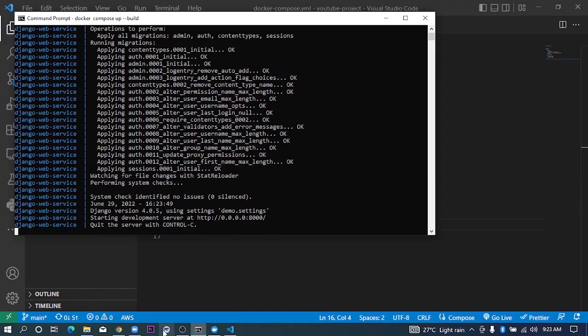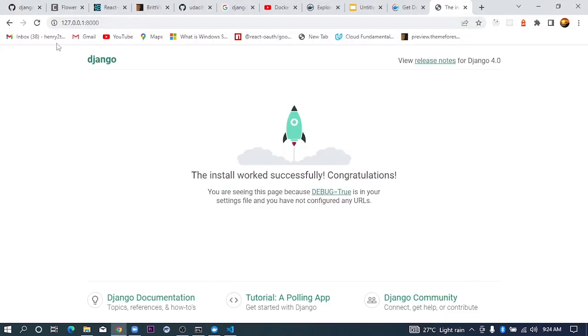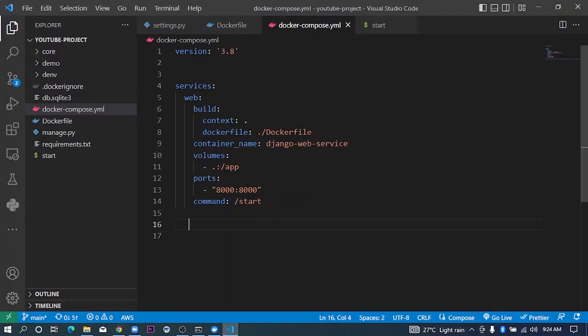So if we head back to our browser, we should still get our application. Fine, our application is still running fine. Good. So let's see how we can add Postgres, because Docker Compose gives us the ability to run multiple services. So we create the Postgres service right now and see how we can run both containers together.